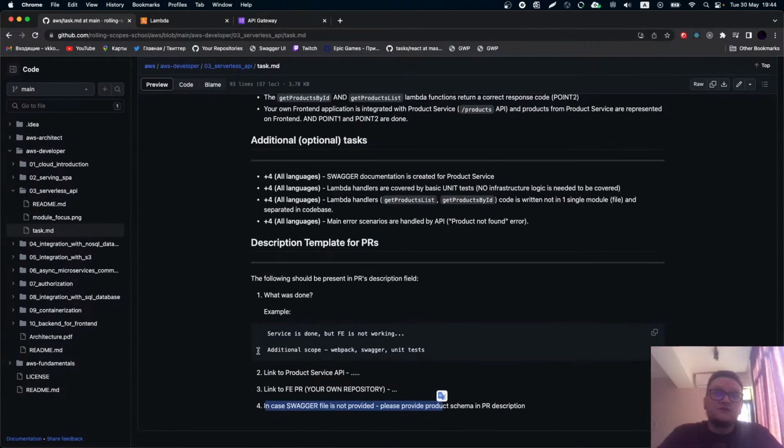Lambda handlers are covered by unit tests. Code is written not in one single module file. You will go down here because if you pass only the API links and they work, you will lose like 8 points, and maybe even more, just because your code is not inside your pull request.